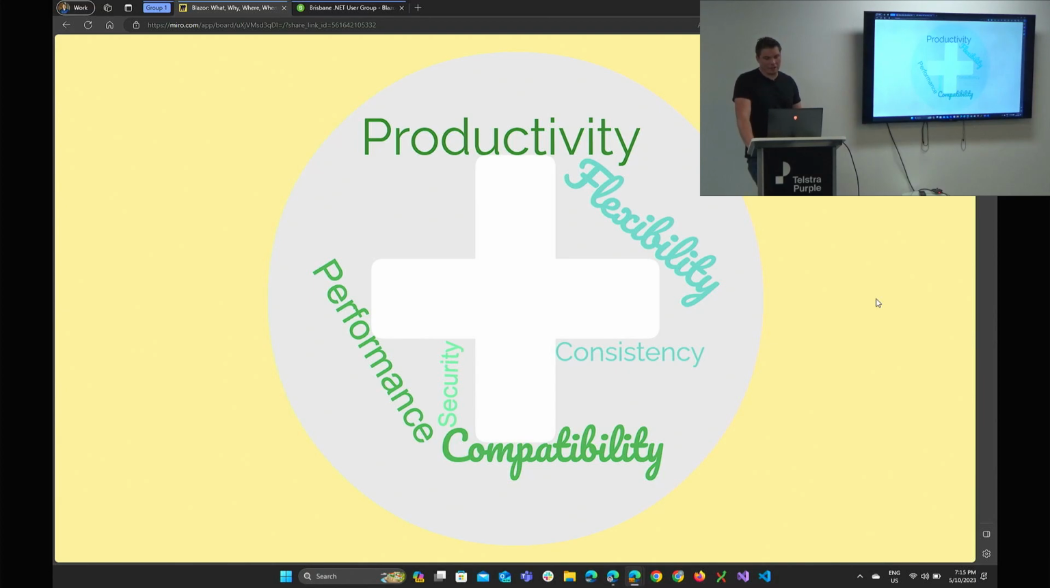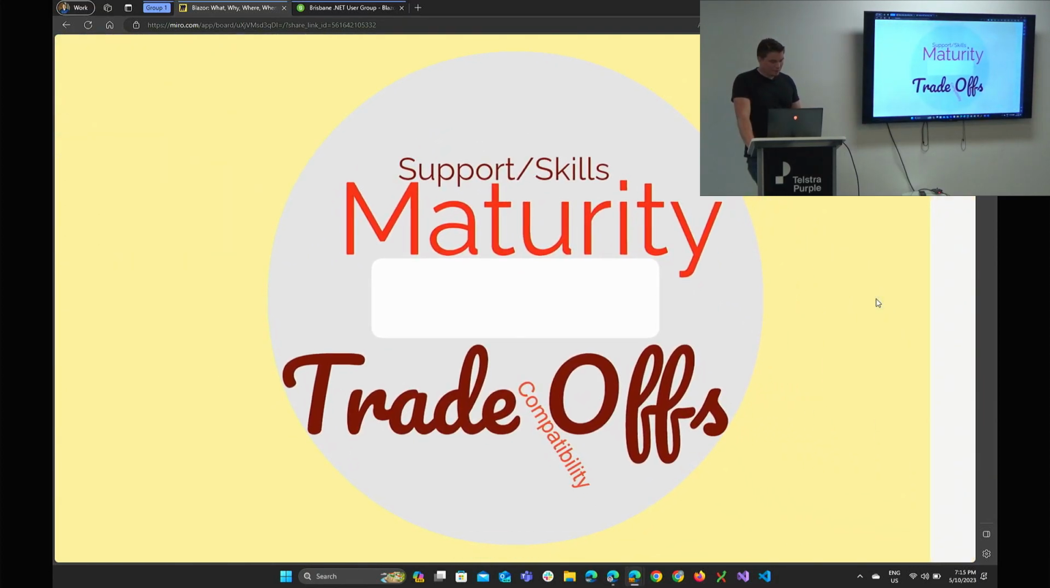So some of the drawbacks. Around maturity, obviously, it hasn't been around as long, so the community is not as big. If you're trying to find help, so support and skills, it's probably not going to be there as much as other frameworks.